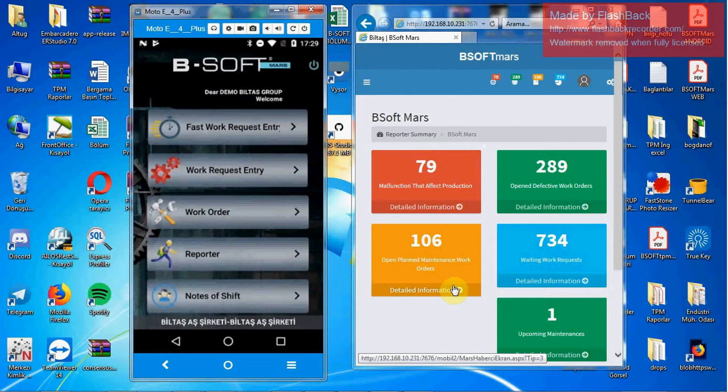Now I want to continue with the web and Android sites. The Windows part is generally what management or mid-level management will use, but this Android and web application is mostly used by staff, maintenance staff and request staff. I will explain what I'm saying.